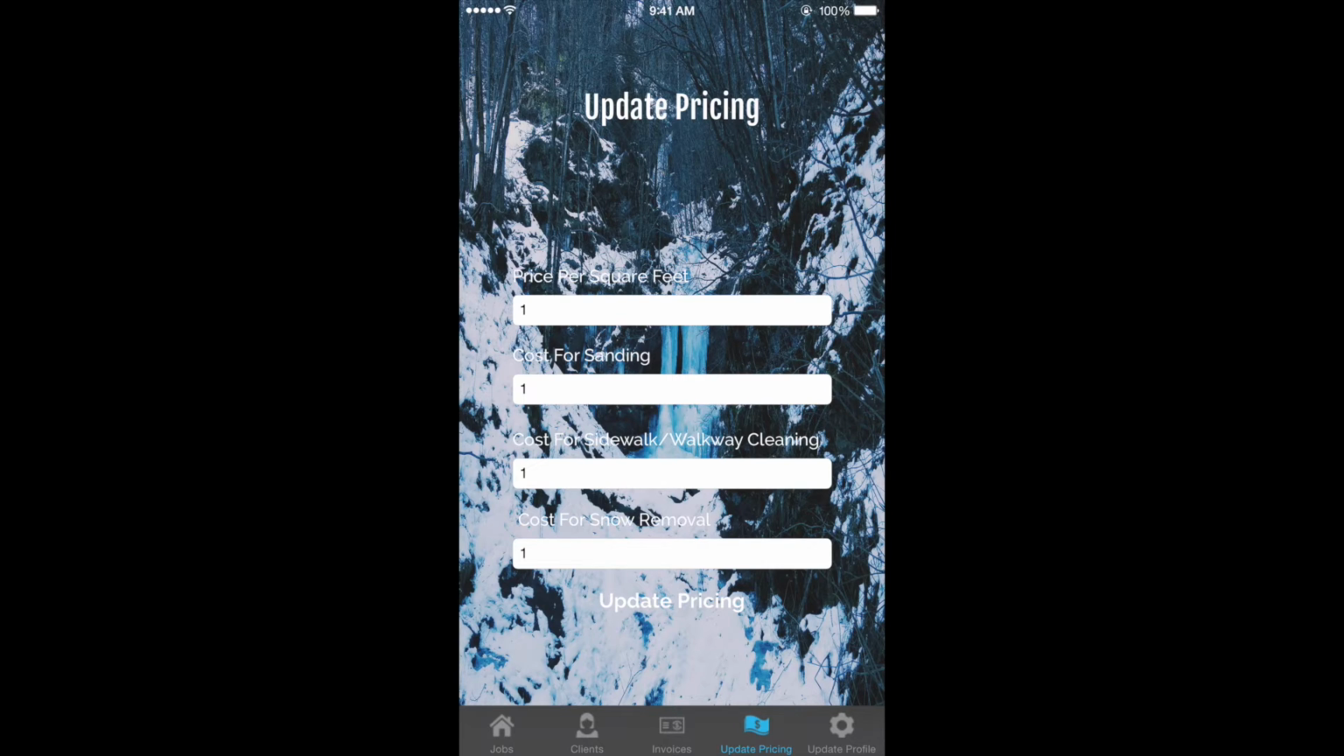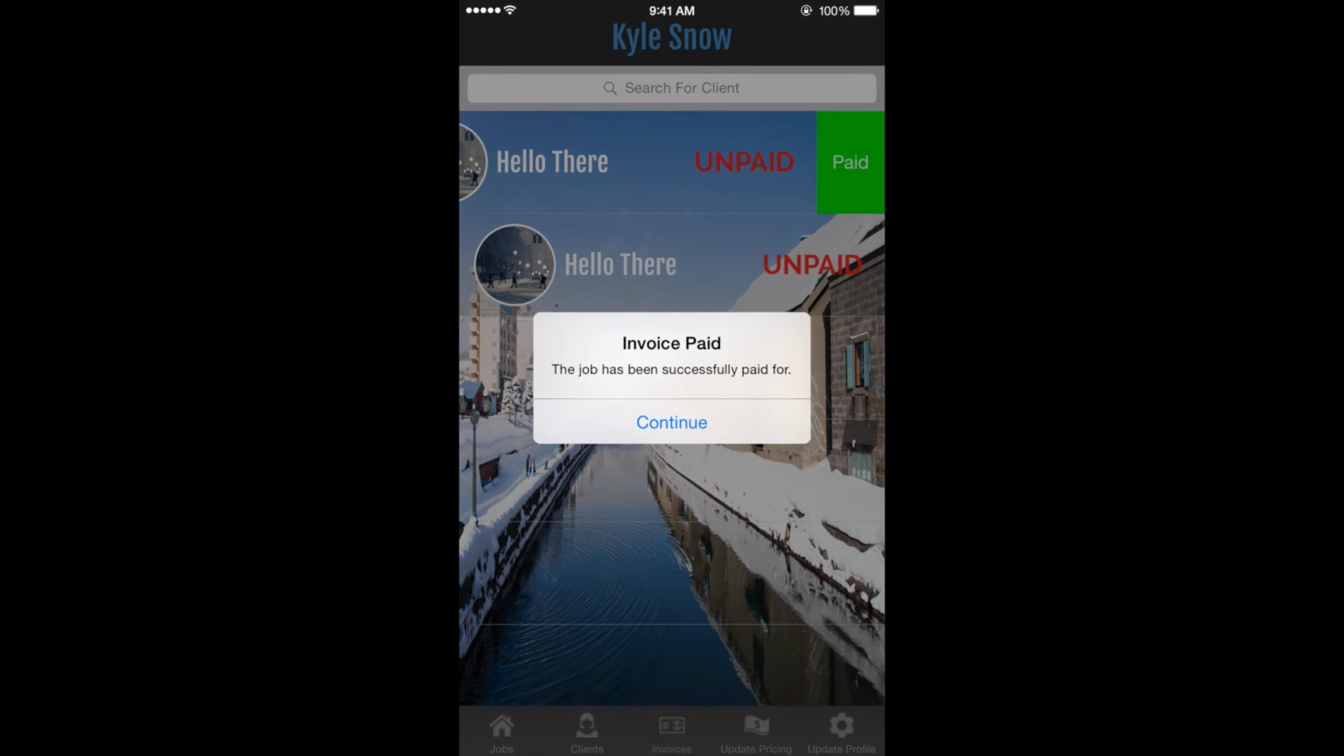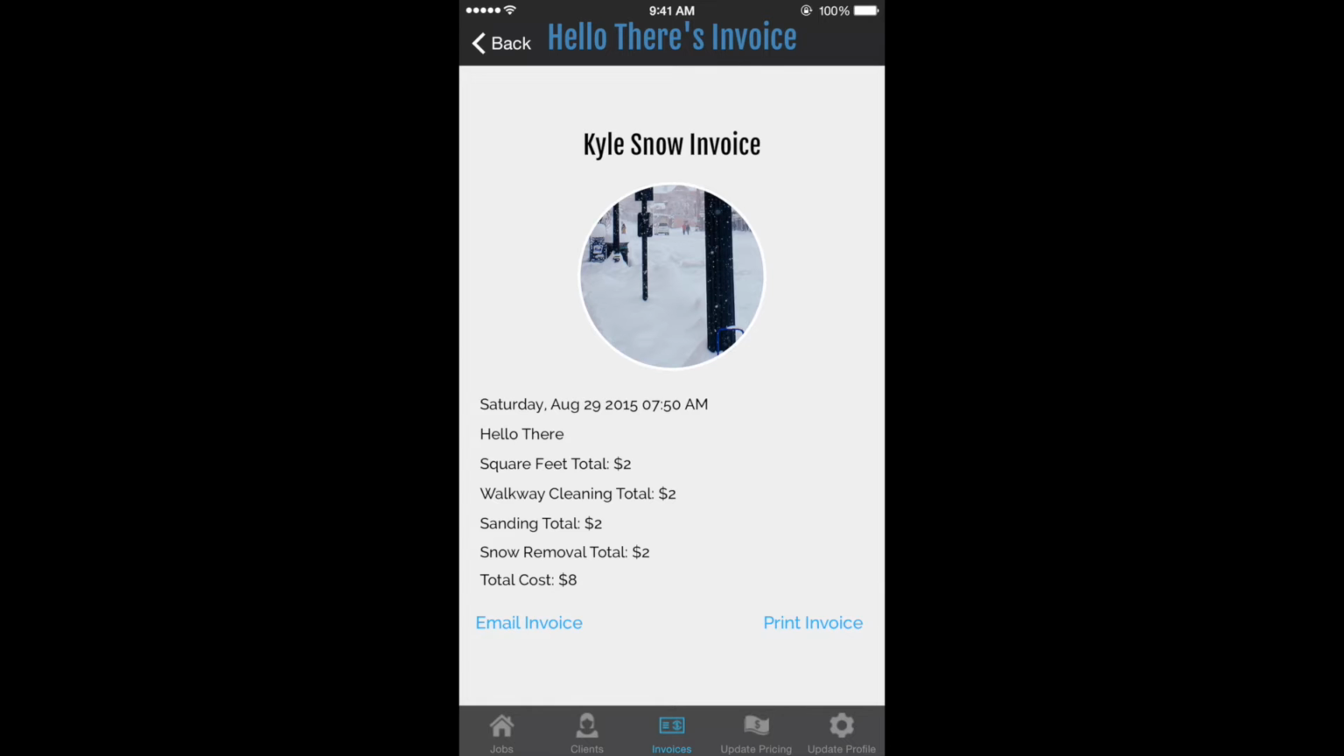So that's fixed. It will scroll the whole way now. So let's get into an invoice here. Hello there. It's unpaid. Again, you swipe to the left, you can pay it. Paid, successfully paid. Update the table view, shows it as paid, but let's go in there.